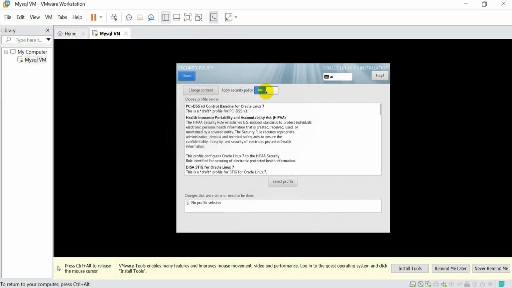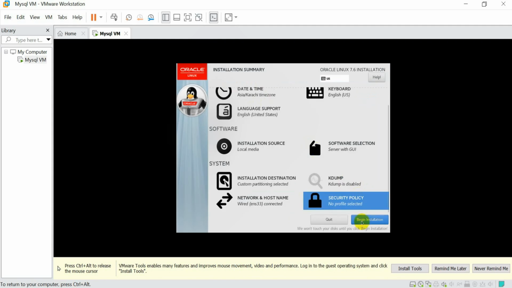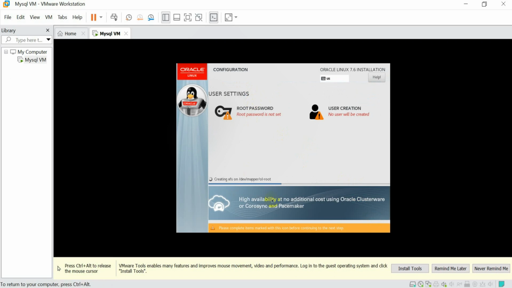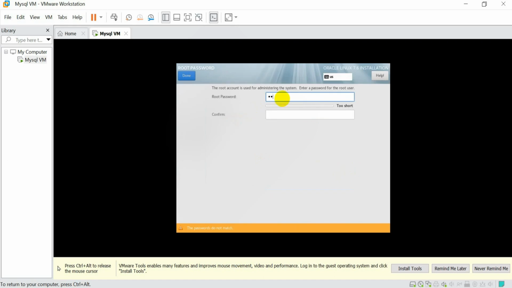Security policy. You can disable it, or if you want to enable it, then you can enable it. Okay, so it is now installing the Oracle Linux. Let us set the root password, root.123, root.123, done. It is suggesting that the password is too weak, and if you want to use this password, then hit the done button again.